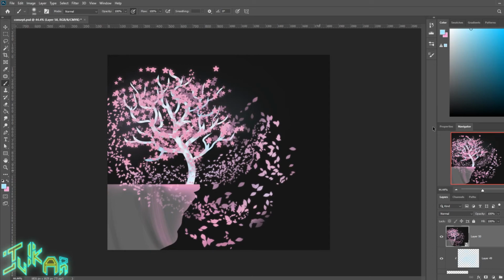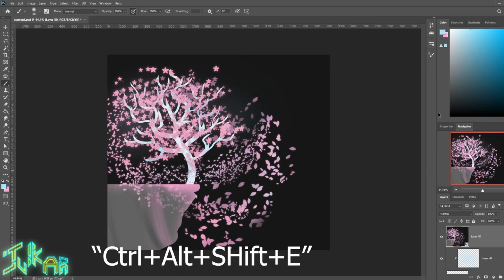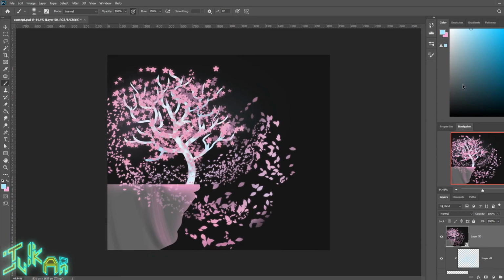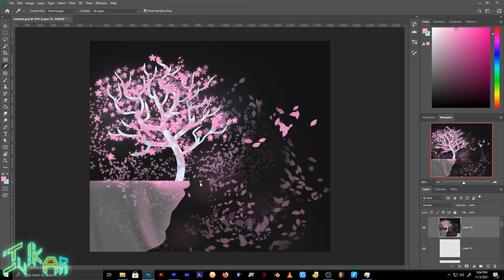Now click Ctrl-Alt-Shift-E. The command will be here on the screen to render all your active layers into one layer. After that, convert that layer into a smart object.